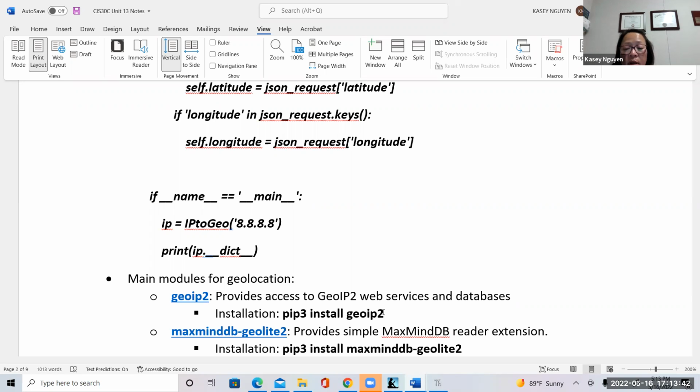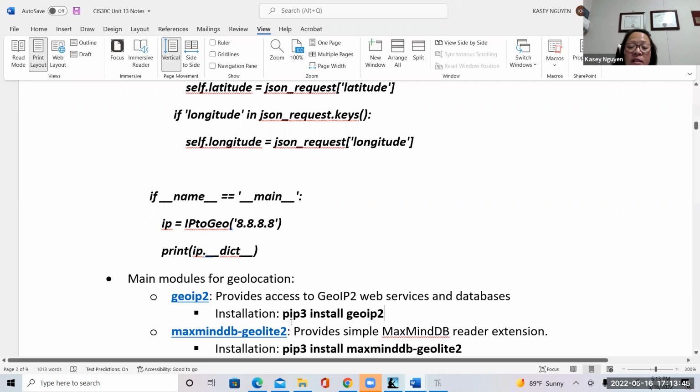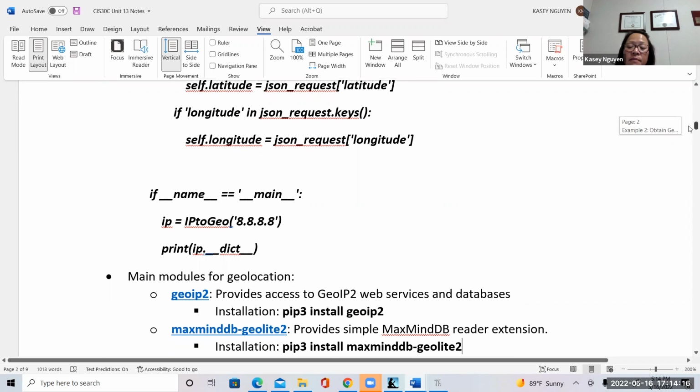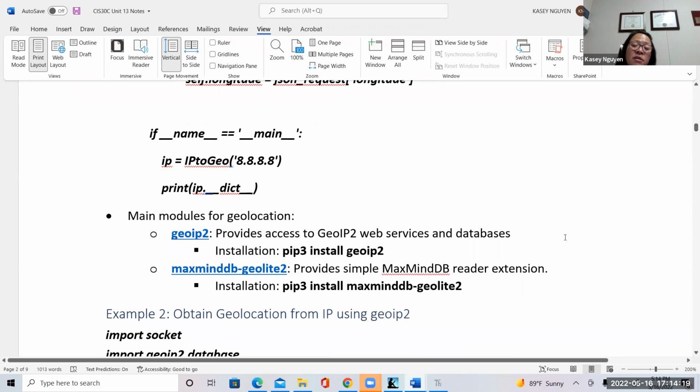So to access the service provided by GeoIP2, this contains the database of information that relates to the IP address. That's geolocation for the IP address. And another module that we can use is MaxMindDB GeoLite2. This allows you to also obtain geolocation. Okay. And this reads the MaxMindDB extension, which contains information about the location of certain organizations that are registered to the IP address.